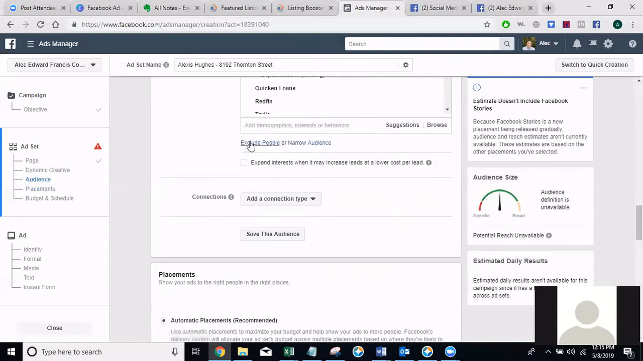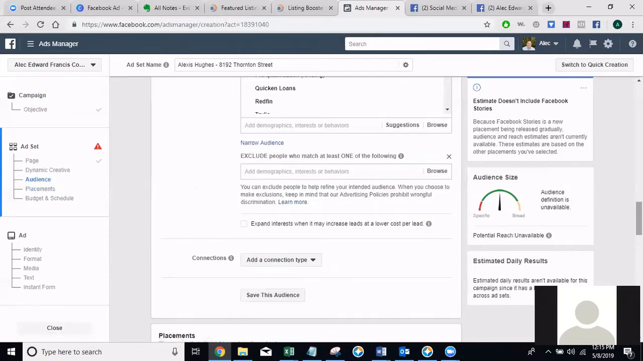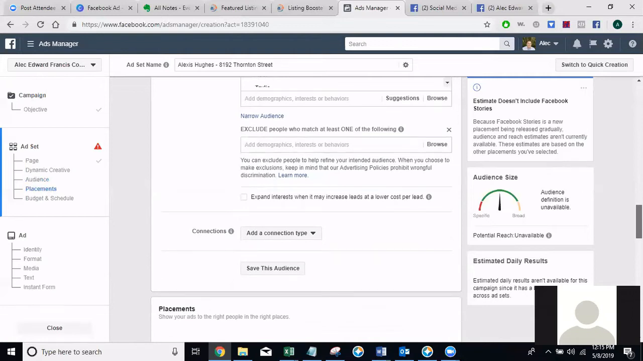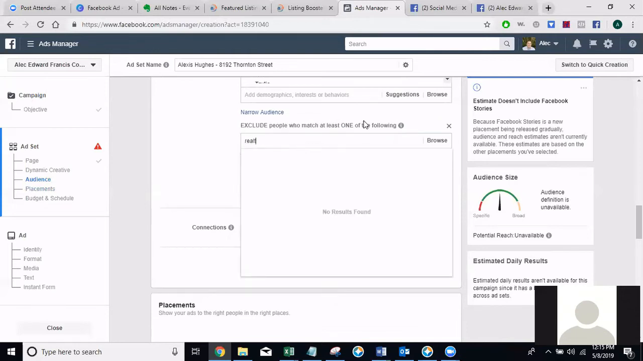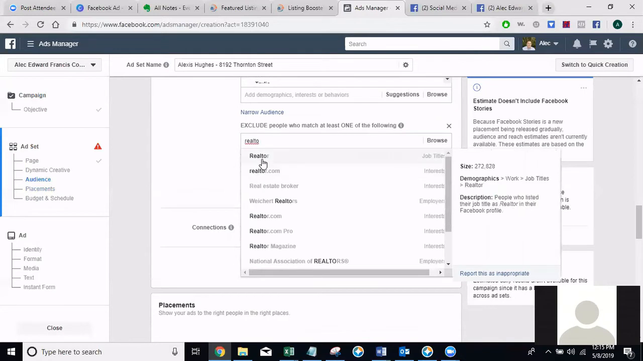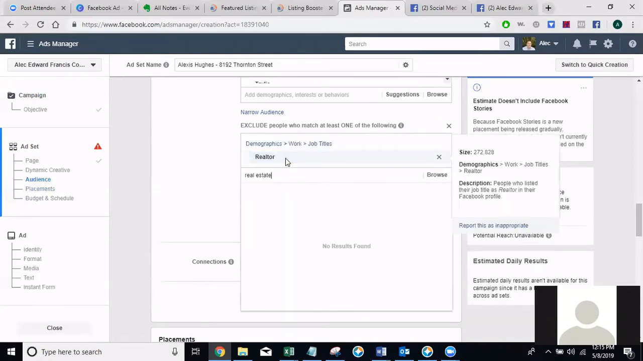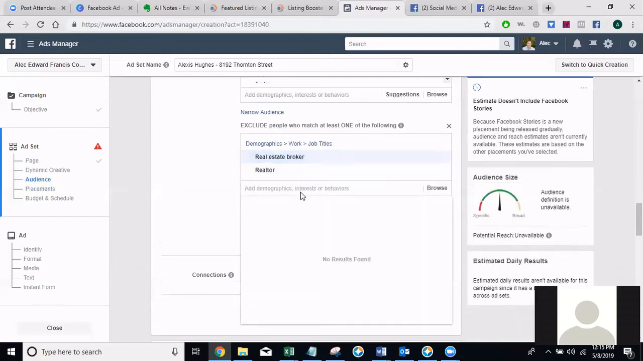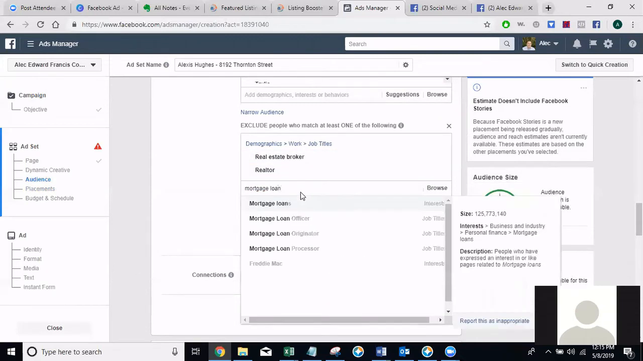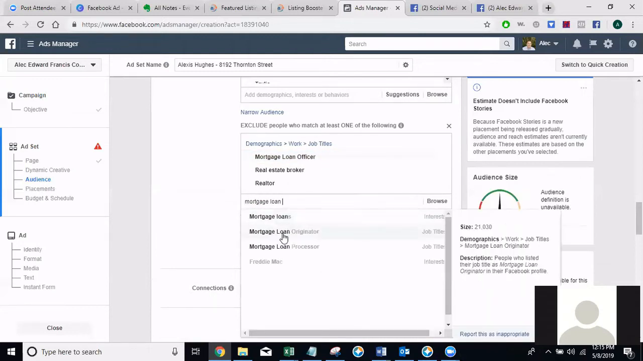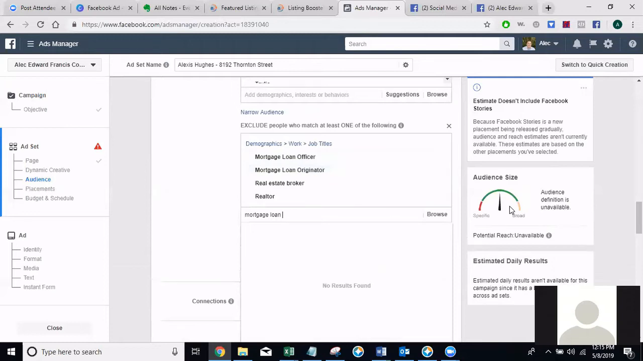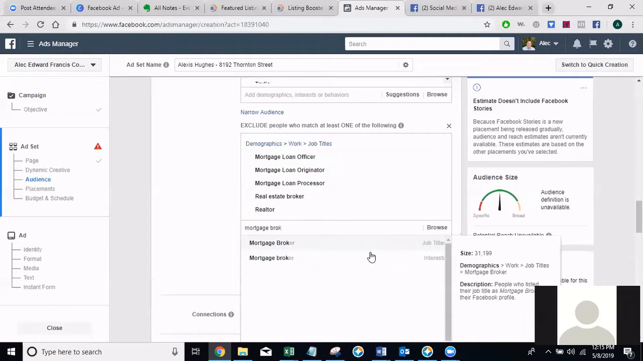You need to exclude people. The biggest thing that realtors miss, and lenders too, to be fair, the biggest thing that people in our industry miss is that they do not exclude people, right? Exclude people who have the job title of a realtor. Job title, realtor. Job title, real estate broker. Job title, mortgage loan officer. Mortgage loan originator. Mortgage loan processor, and let's get that coveted mortgage broker, right?